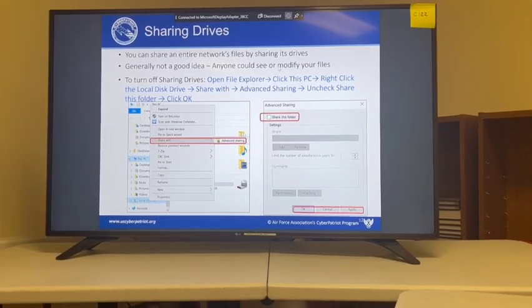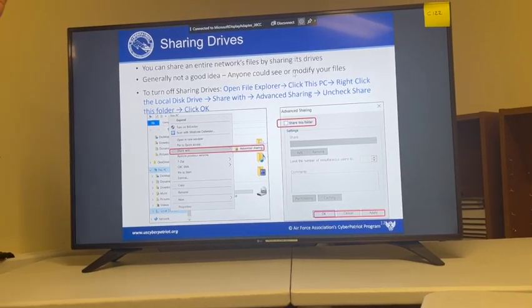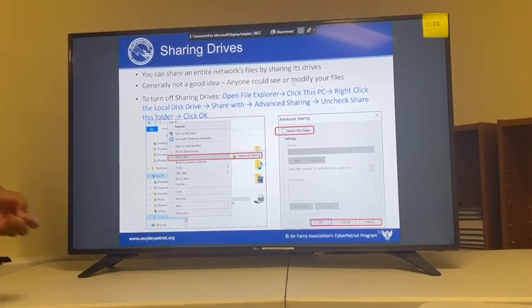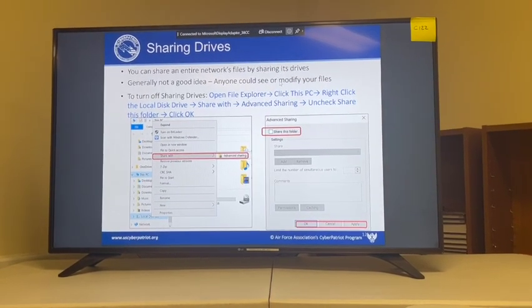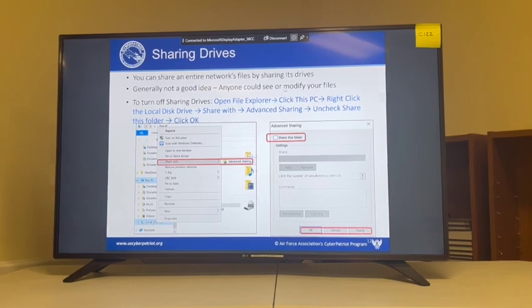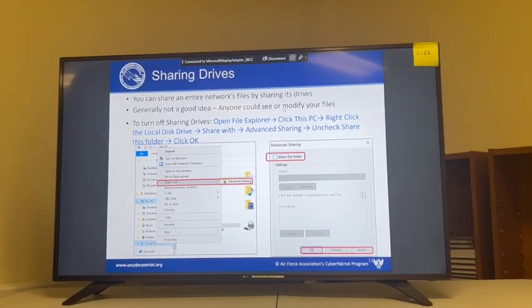Sharing drives. You can share an entire network's files by sharing its drives. Genuinely, this is not a really good idea. Anyone could see or modify your files and could share those files to different people, who could gain access to that and basically steal everything that's on there, copy it to a different storage unit, and basically ruin your life.